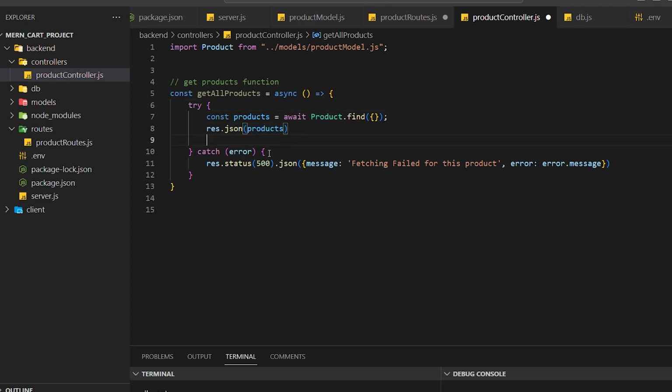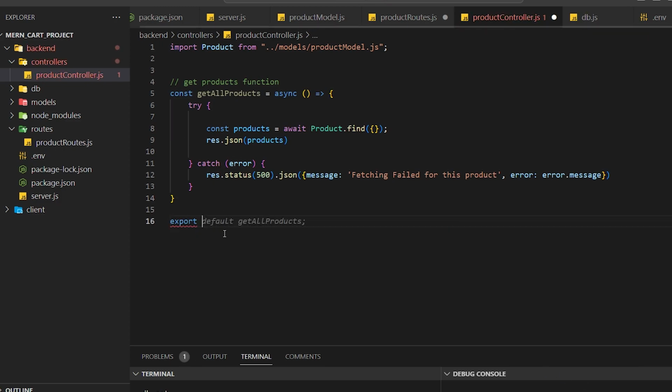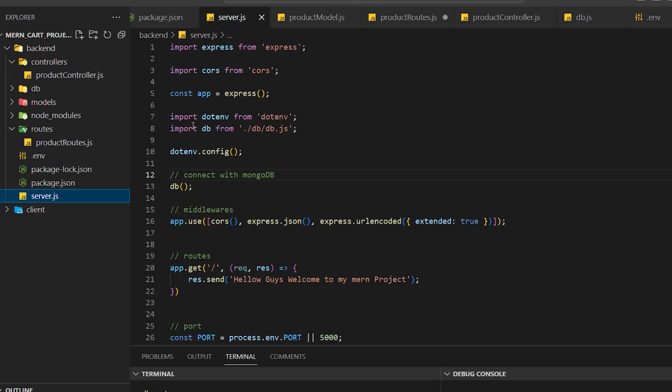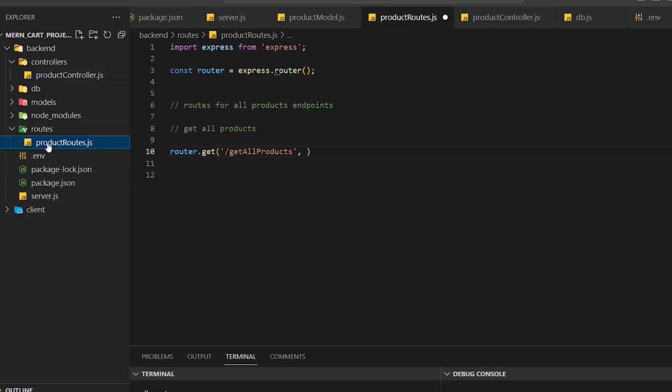Okay, so now our code looks really awesome, really fine, and we need to export that. You can export it this way. If you have multiple functions, you can export it like this, because we will have multiple functions here, to get all products from the database. But actually we don't have anything so that we can fetch. Okay, we need to export that and just pass it into product routes.